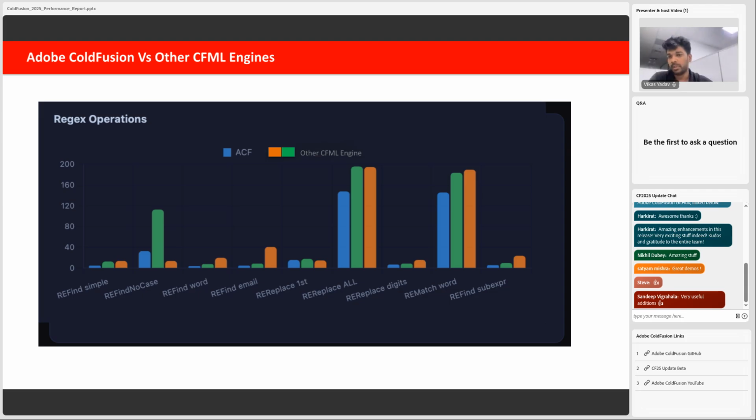Then coming to regex operations. In regex as well, for array find no case, and most of the regex operations, ColdFusion is leading.